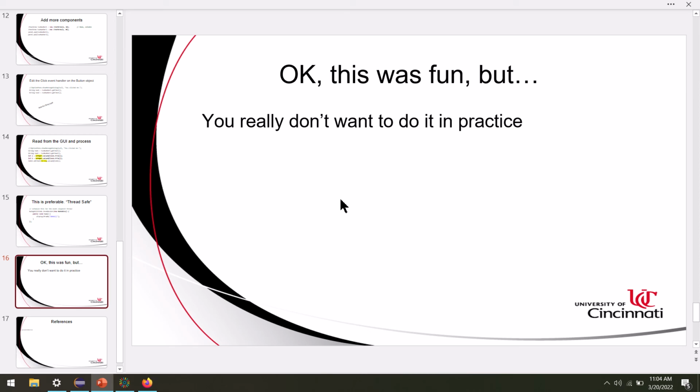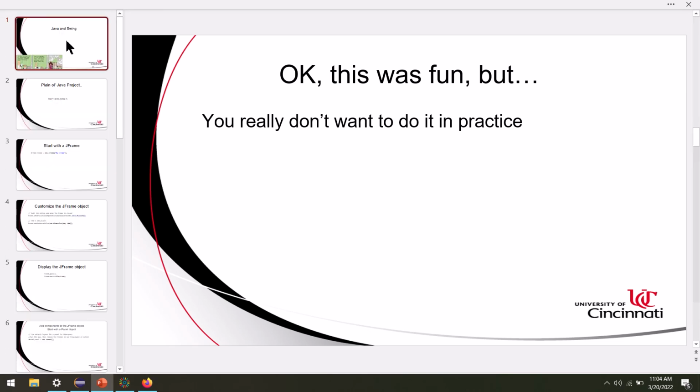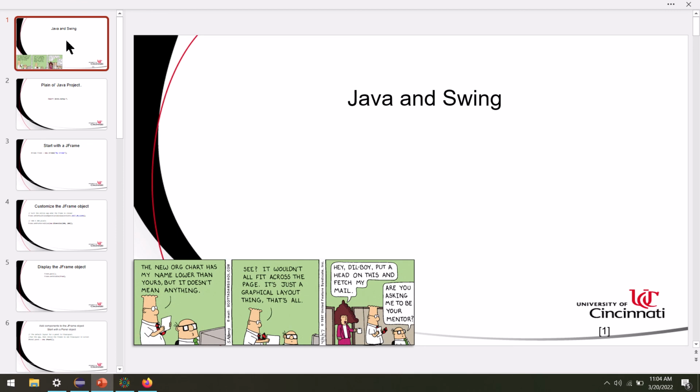So hopefully that was helpful. Make sure that you study this code. Make sure that you understand the concepts of containers and controls and layouts and events. And you are able to write these basic little programs as we have discussed here.